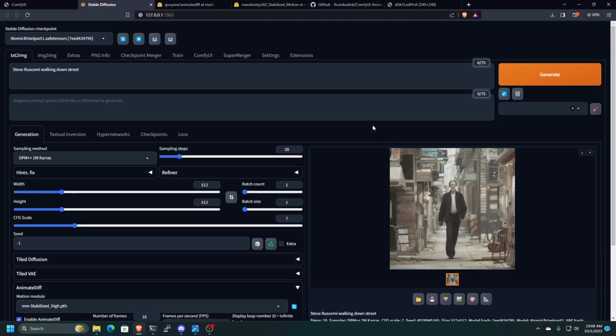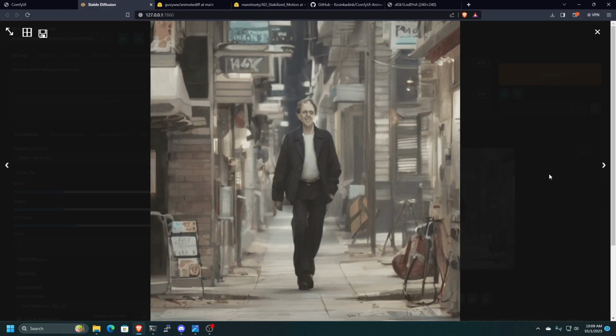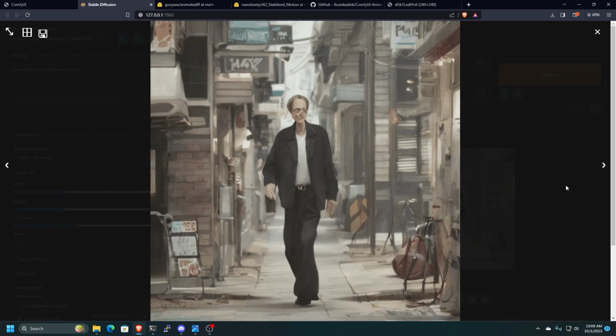But to start out, we're going to be messing with Automatic 1111 first. You can see I already did a quick little obligatory Steve Buscemi walking down the street GIF, and it looks pretty good. The face is cursed, but that's 512 by 512 for you. You can't do much about it. But the walking motion is fairly impressive.